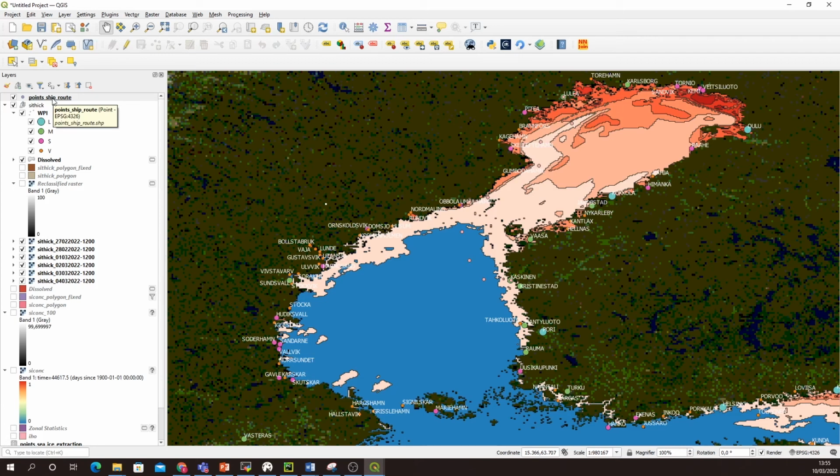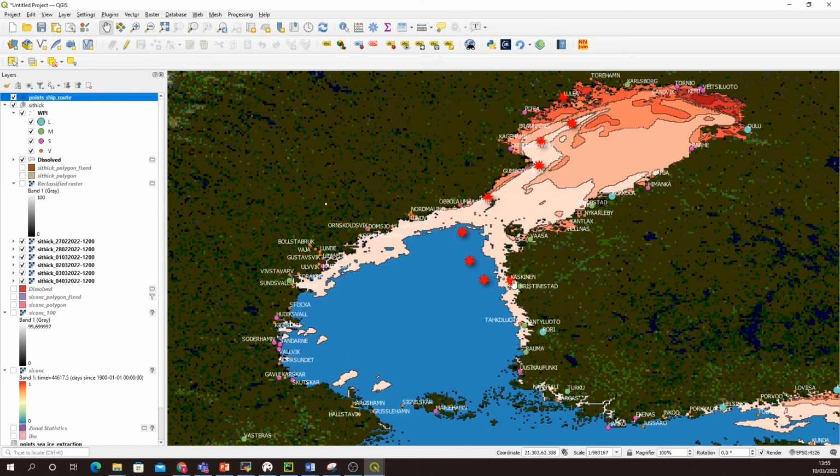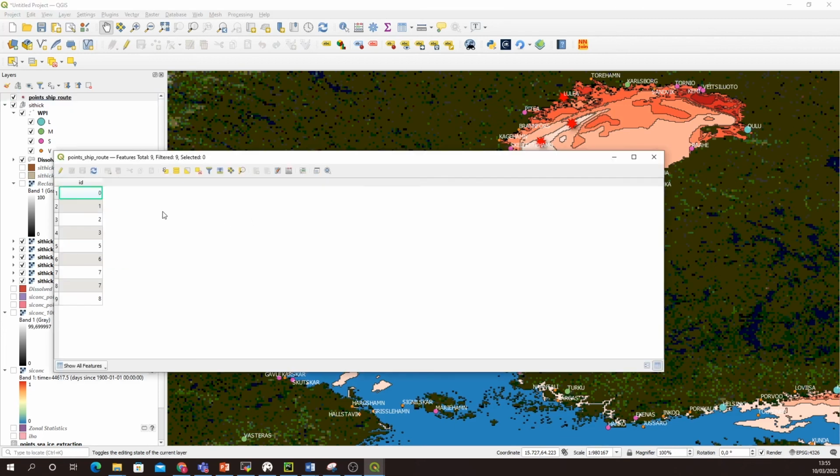Now you can just change the representation of each dot to see it better on your project. So I'm going to select this symbol, which is clear. And here we can see our ship route. Okay. Now, if you check this layer and the attribute table, you can see that you have the IDs here of your dots. Here I've made a mistake between the indexes, but it's not important.